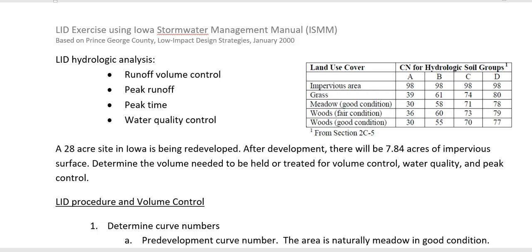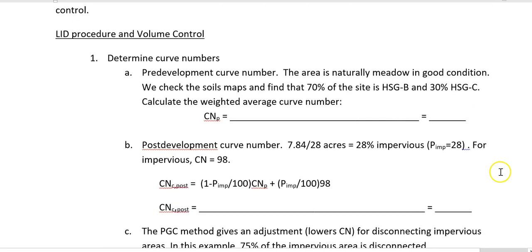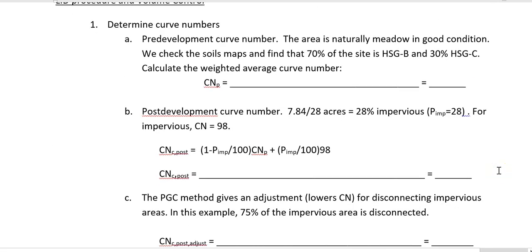So what we have in our example is a 28-acre site. After development, there'll be 7.84 acres, that's 28%, of impervious surface. We're going to go through their procedure to calculate the volume that needs to be held or treated for volume control, water quality, and peak control. So the first thing we have to do is determine the curve numbers.